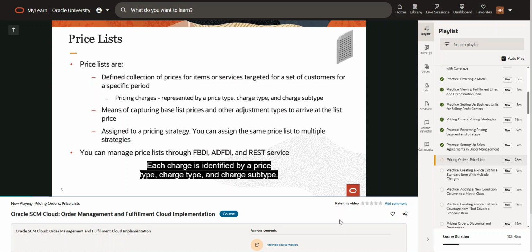You have a few options when it comes to creating and updating price list. File-based data import: you can create new price list, add items and charges with tiers and attribute rules, or even update an existing price list or use the batch feature. ADFDI, also known as Excel integration: this lets you add items and rules or update existing ones, but not create brand new price lists from scratch.